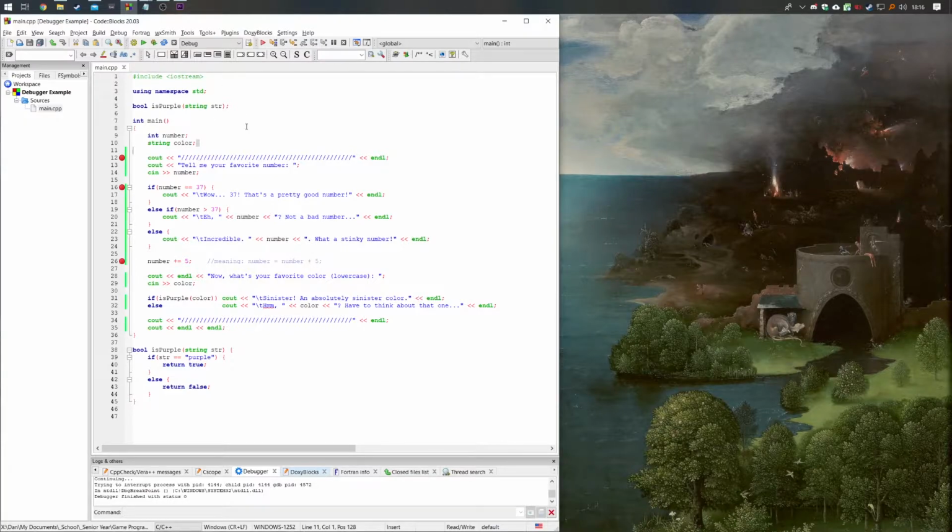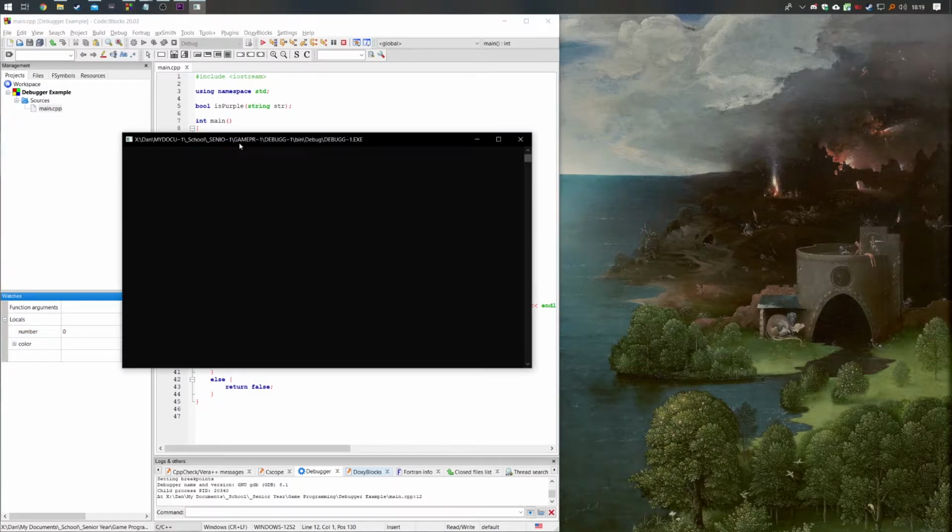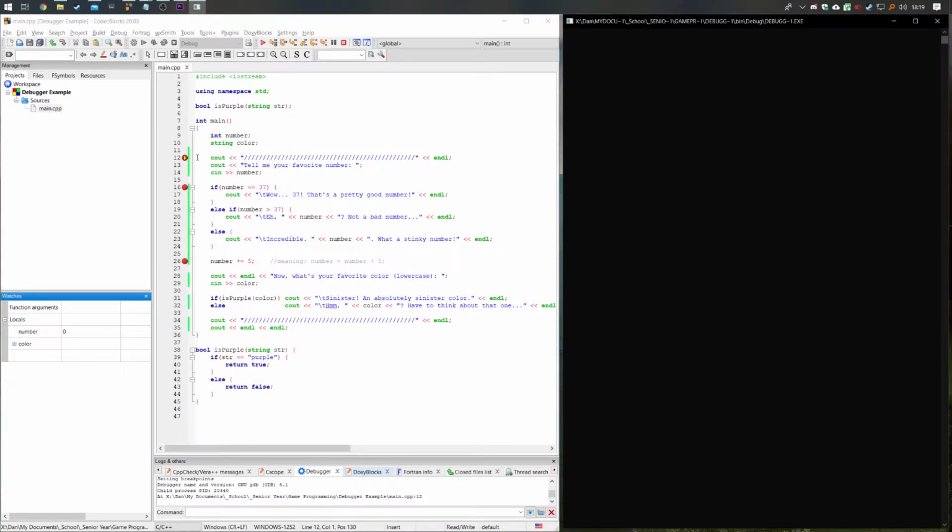Let's see this in action. When I hit the red play button, move my console over, we see that we've stopped at line 12. We know we've stopped because we see this little yellow triangle that indicates that we are about to execute line 12.